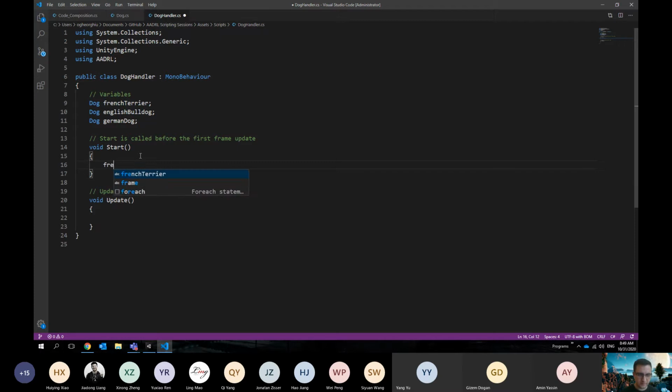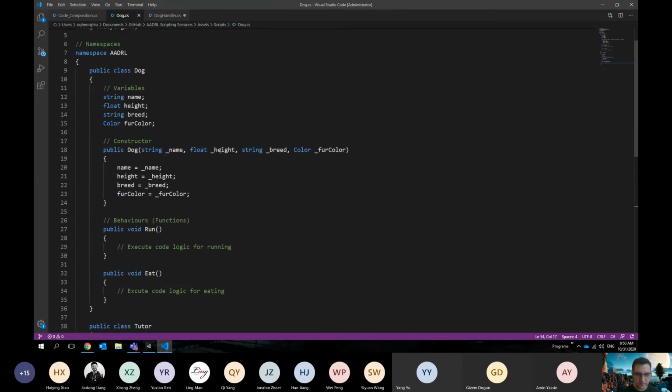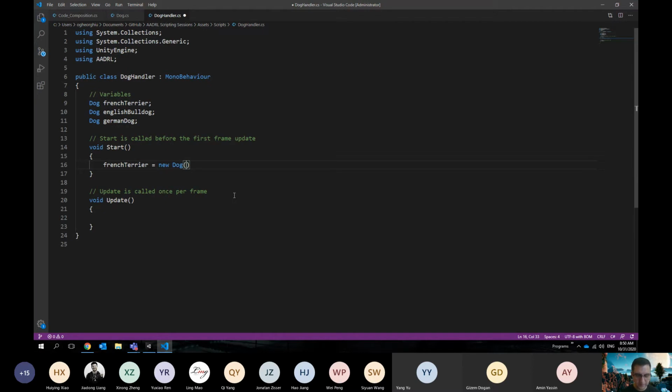I will just need to say that the French Terrier is going to be a new dog. And what do dogs need? If we remember, they need a name, a height, a breed, and a color. So in here, I'm going to give the name. So let's call our French Terrier Louise. Name, height, 1.0 float. Breed, well, the breed we know it's a French Terrier.